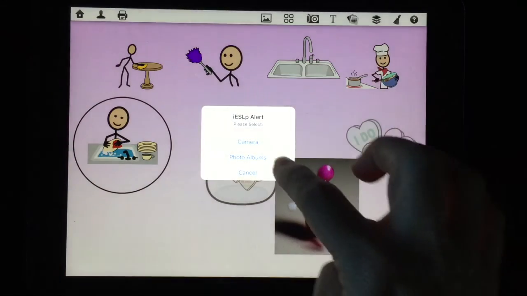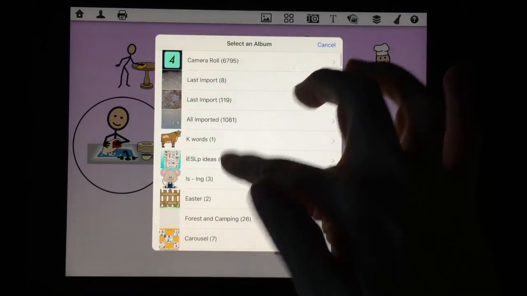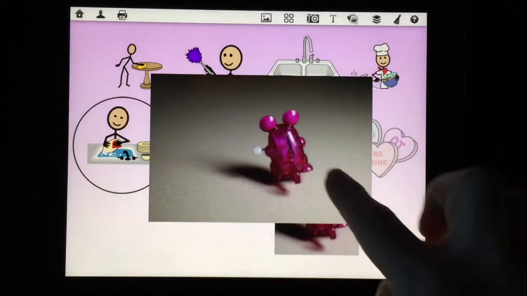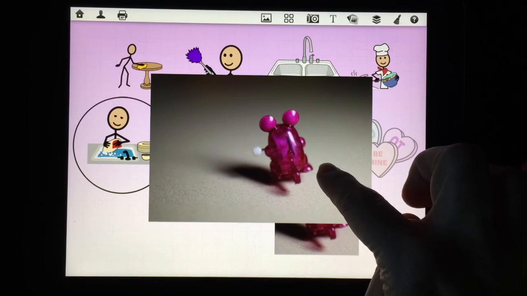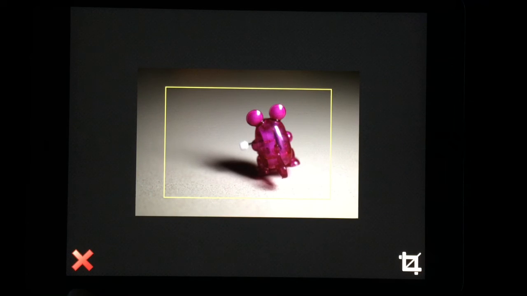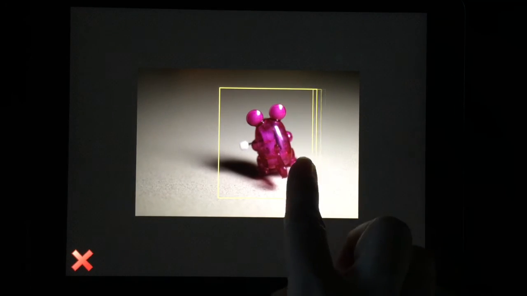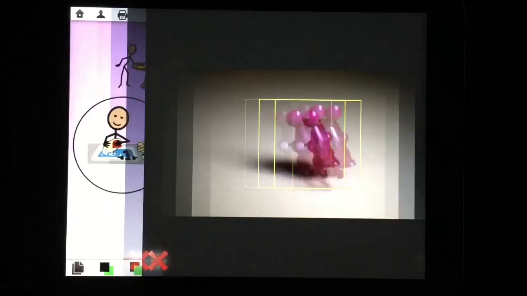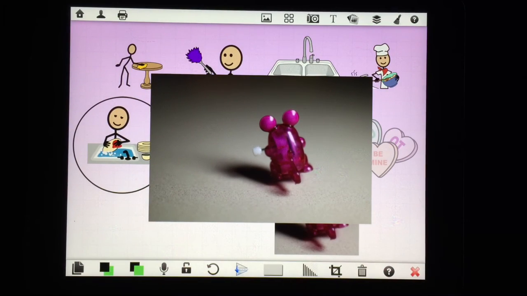I'm going to do it again just to show you that if I touch the red X button, even though I have resized the yellow lines to crop my object, it will keep the picture as we placed it on our board.